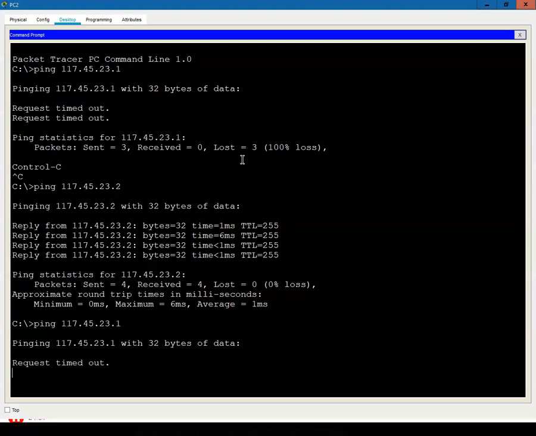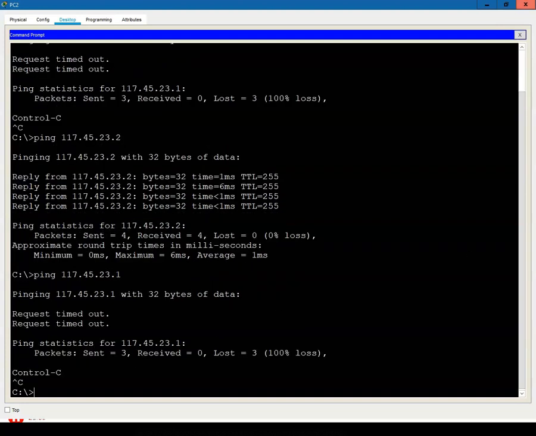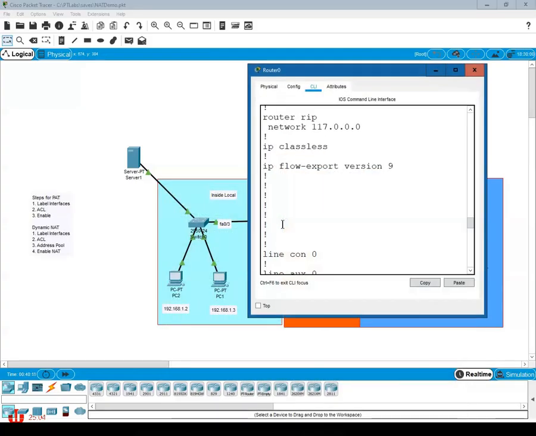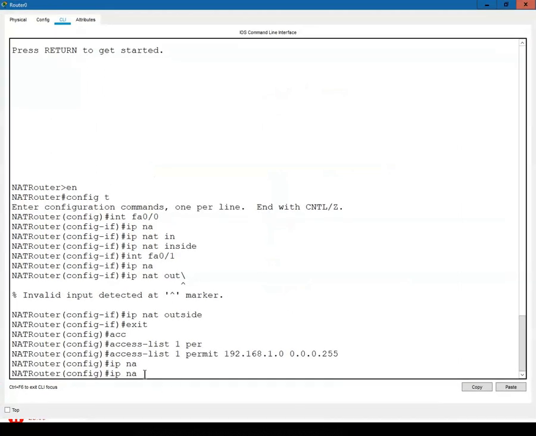If I NAT to that public IP address, the routable IP address, theoretically I should be able to get there, and if it goes right, it'll be more than theoretical. We'll be able to do that. So back to what was going on: before we NAT, we can't get there.